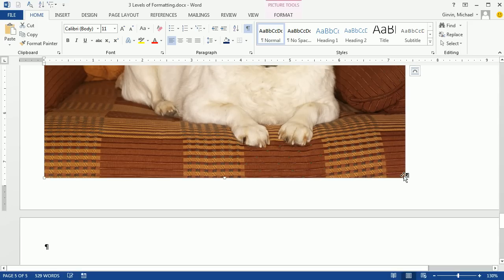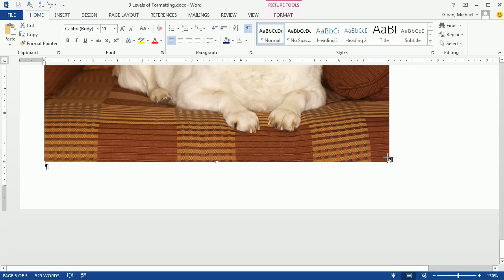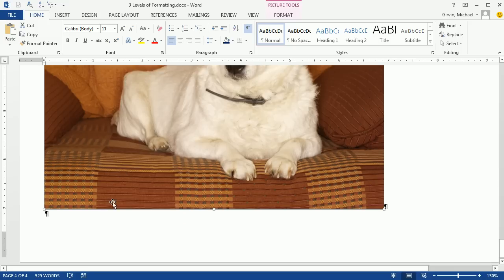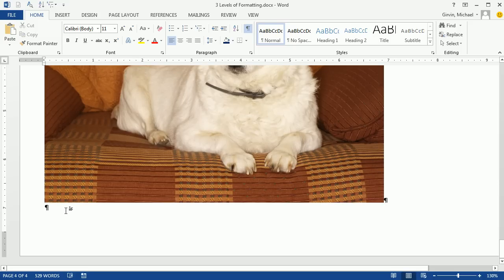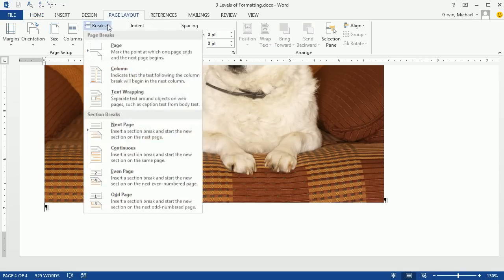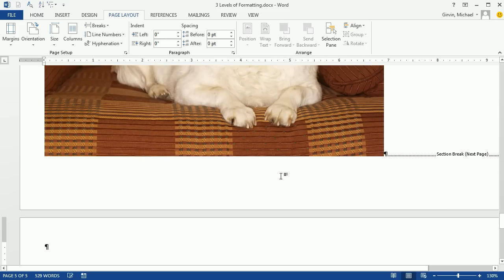Now it goes to the next page. I'm going to scoot this picture up a little bit. I have a hard return right there. Now I'm going to set a section break. Now let's come up to Breaks, and I'm going to say Next Page. This is a section break. There's my non-printing character if I wanted to see it down below.